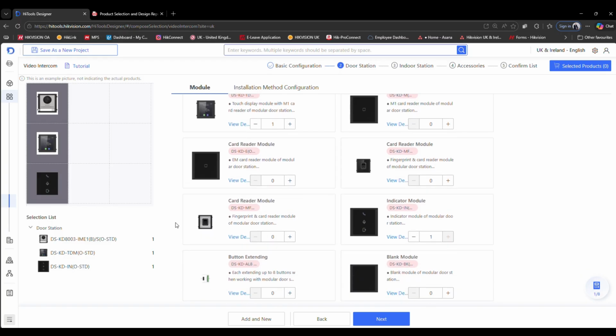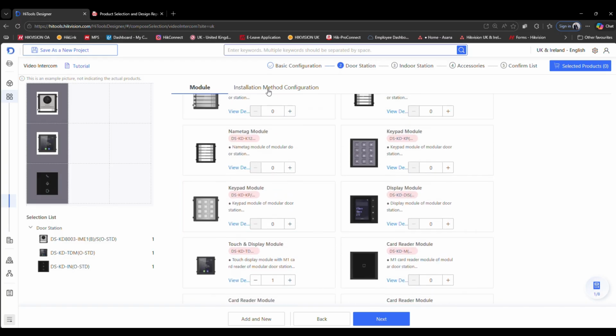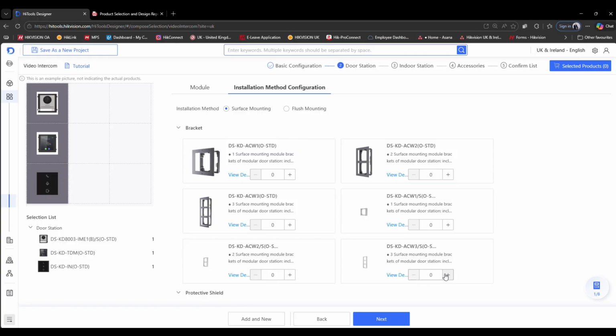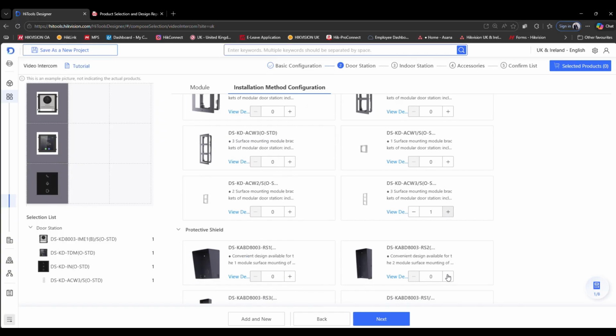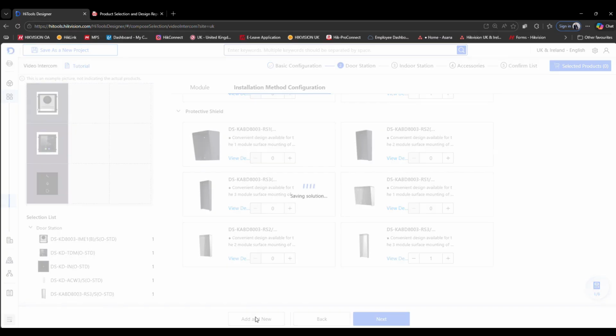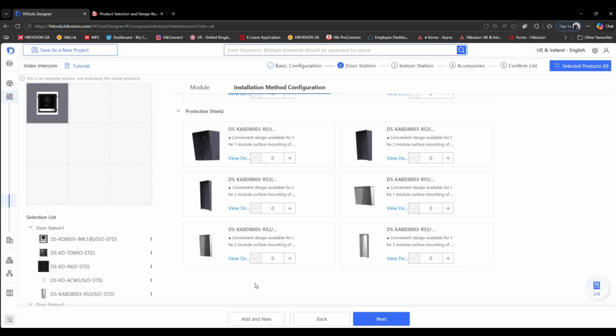And then once we've done that, we'll need to choose the housing. So if we come across to our installation method, here we will choose a stainless steel 3-way housing, and I shall also choose a rain shield for this particular door. With this door done, we could now go next if we have no more doors, but if we do have additional doors, we can just press add a new. And now that's saved, we can continue.